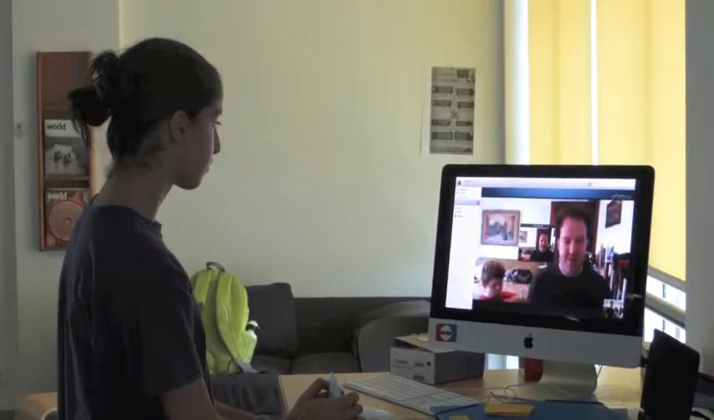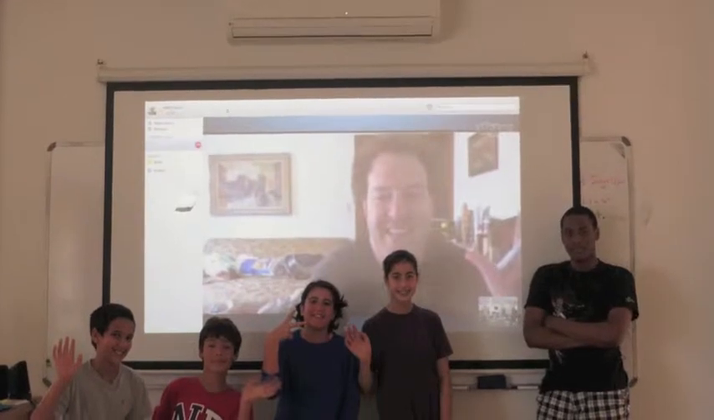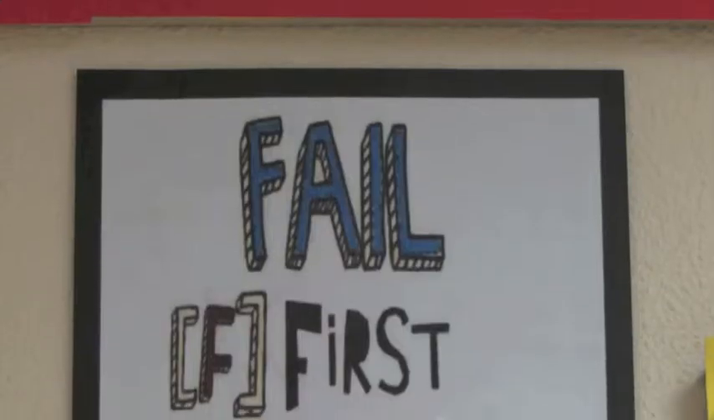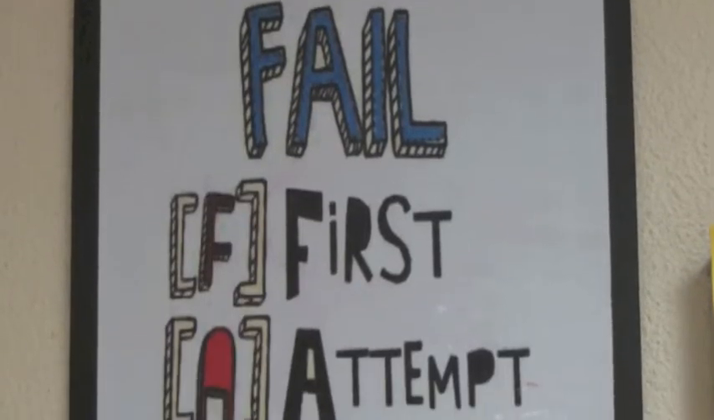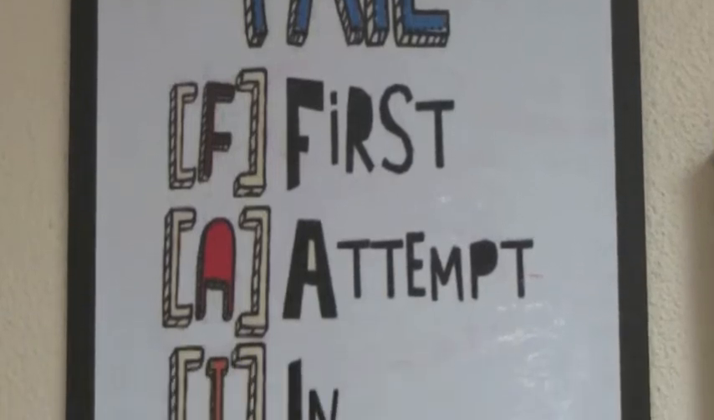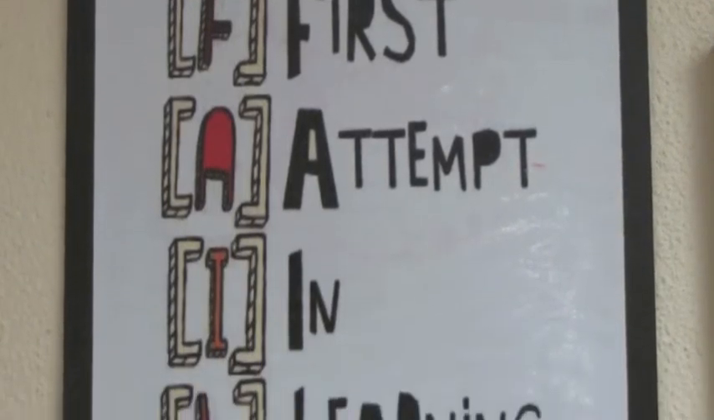In conclusion, I can't help but think of the poster that hangs in my friend Mags's Year 6 classroom. FAIL, F-A-I-L, stands for First Attempt in Learning. I can't wait for attempt number 2.